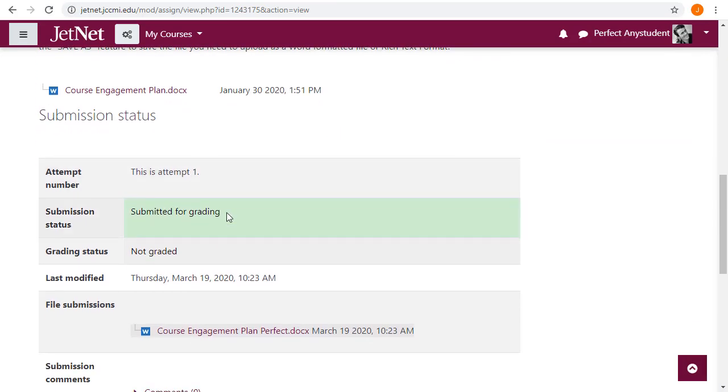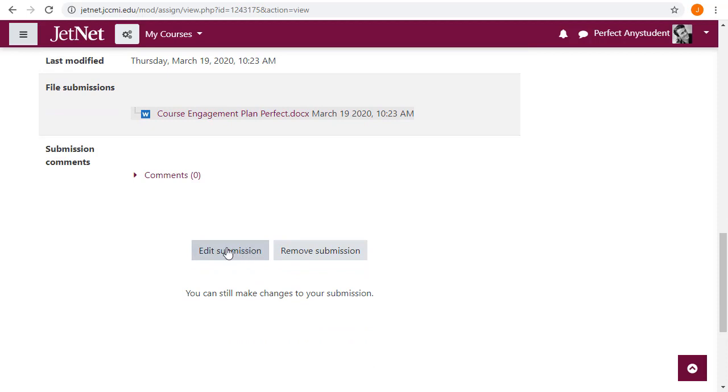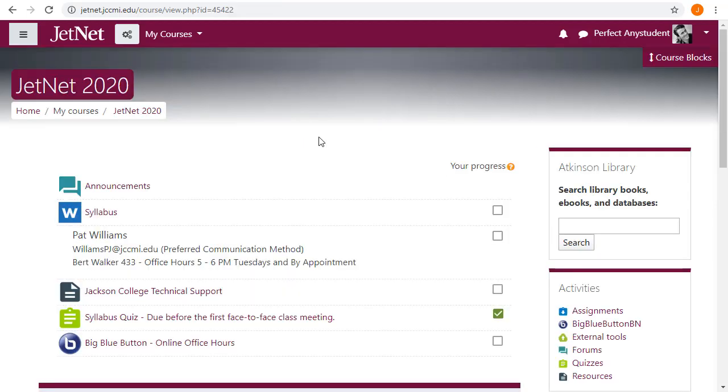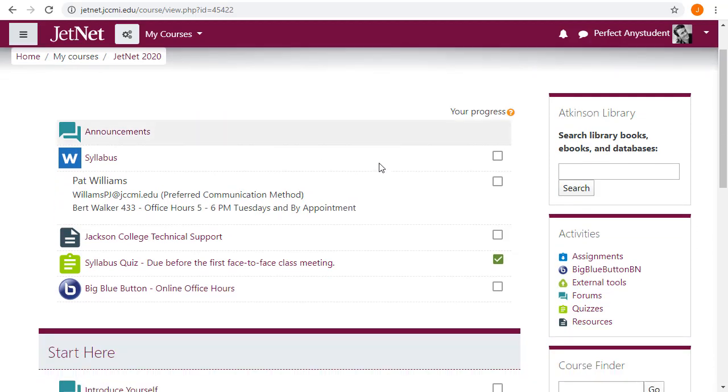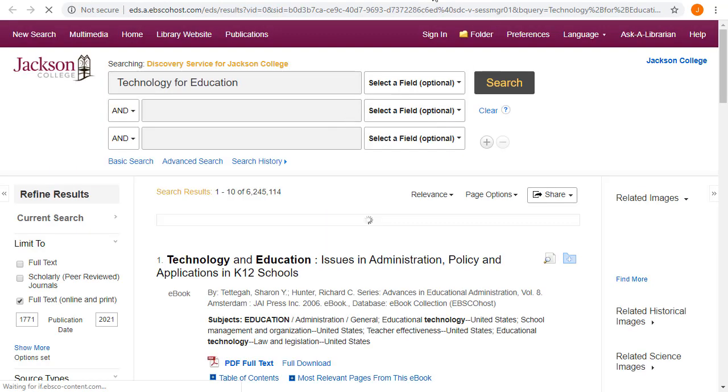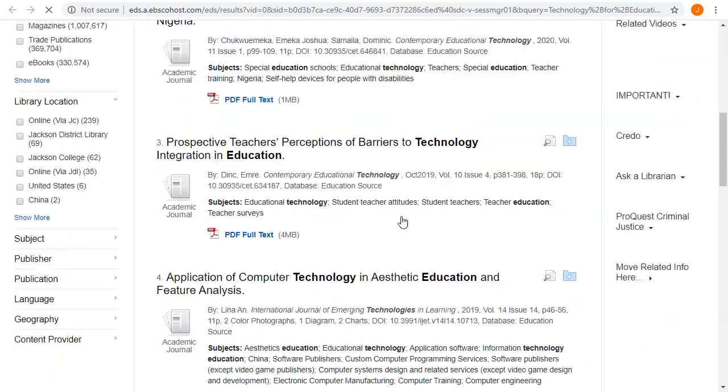Oh, it looks like I can edit or remove. Some instructors remove those possibilities. This one allows me to edit or even remove my submission. Some other things that are really helpful to know. Right here is a search box for the Atkinson Library. So if I need to do research on my class, like if I want to research technology for education, I can click on that and it takes me right into the library search engine. A bunch of resources that I can use for writing my paper.